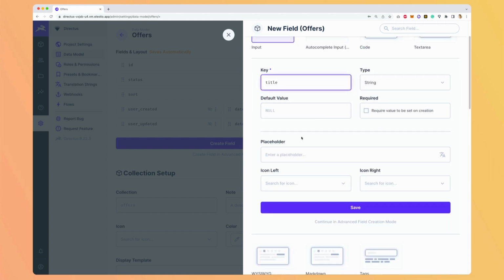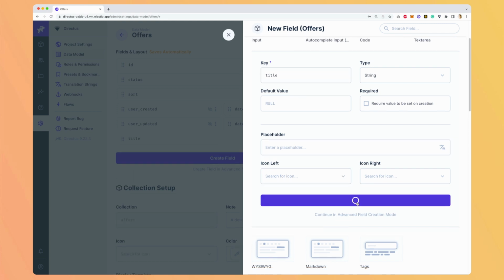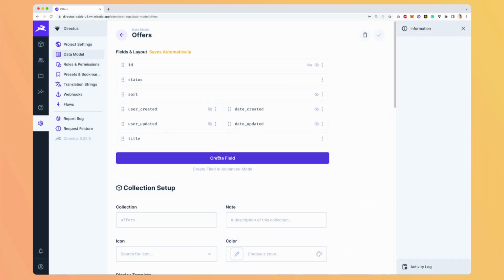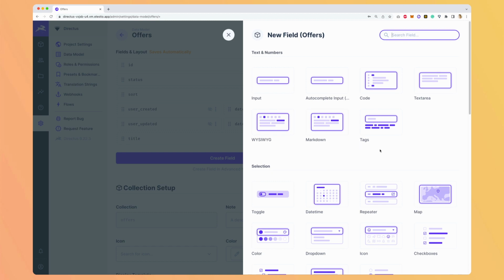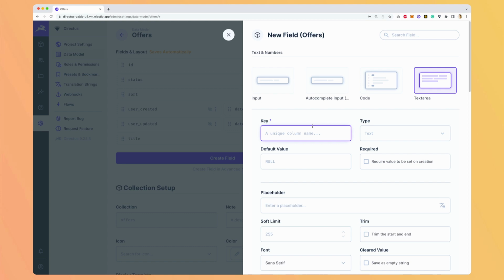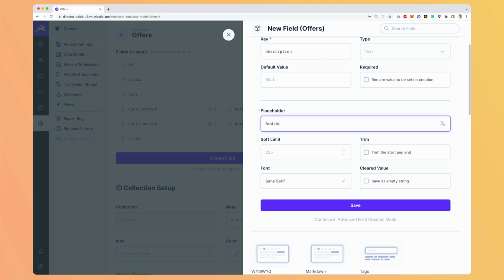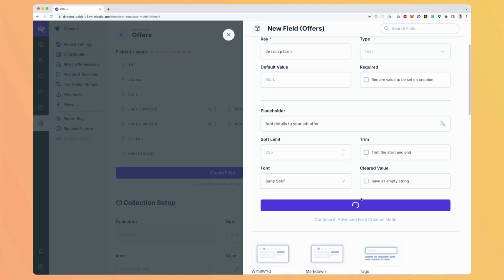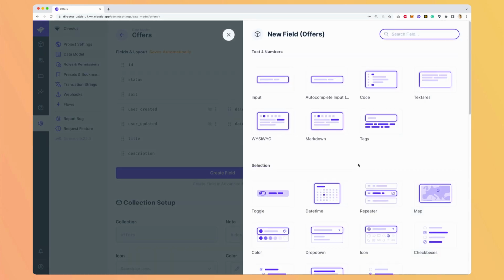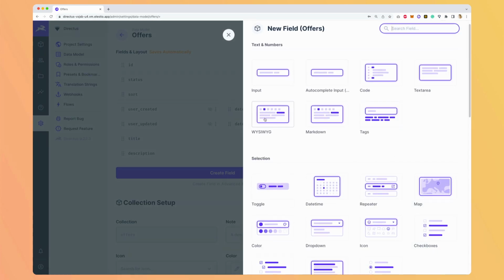We can add a default value, a placeholder for the input. We can add an icon. We will add another field. Let's add a text area, so it's a bigger text, and we will name it description. Add details to your job offer. Let's hit save. We could also add a WYSIWYG editor or a markdown editor. This is very powerful.